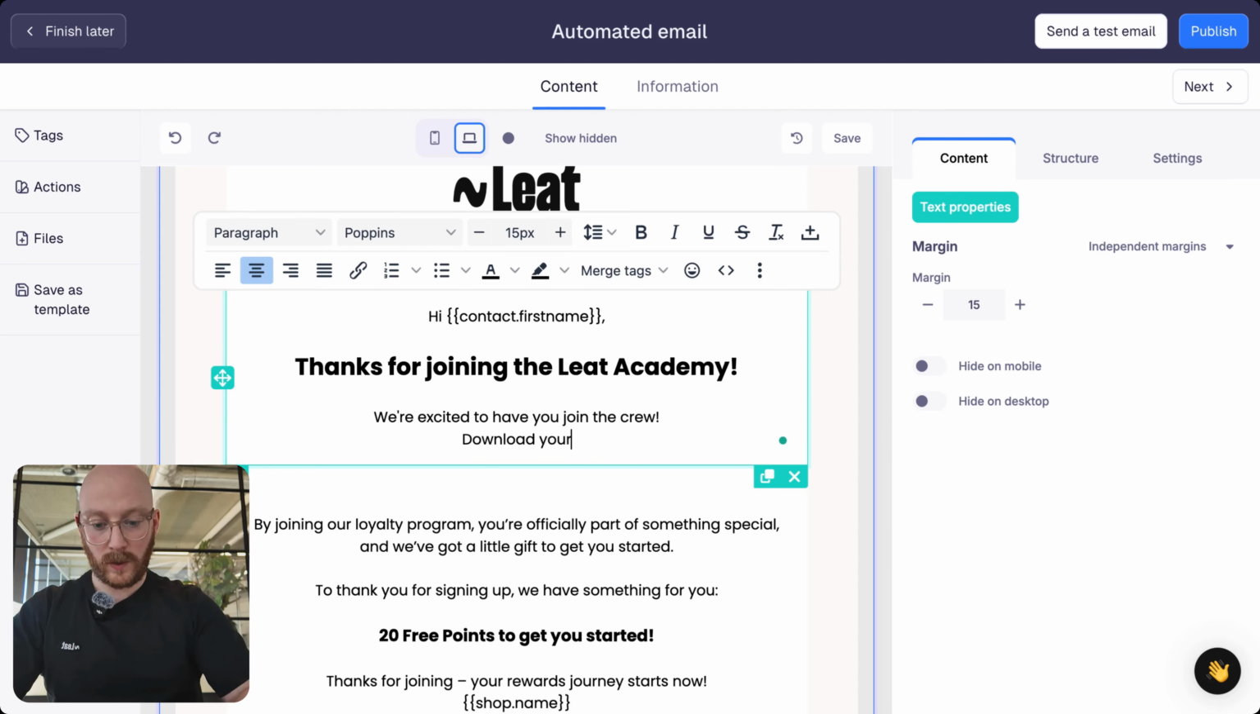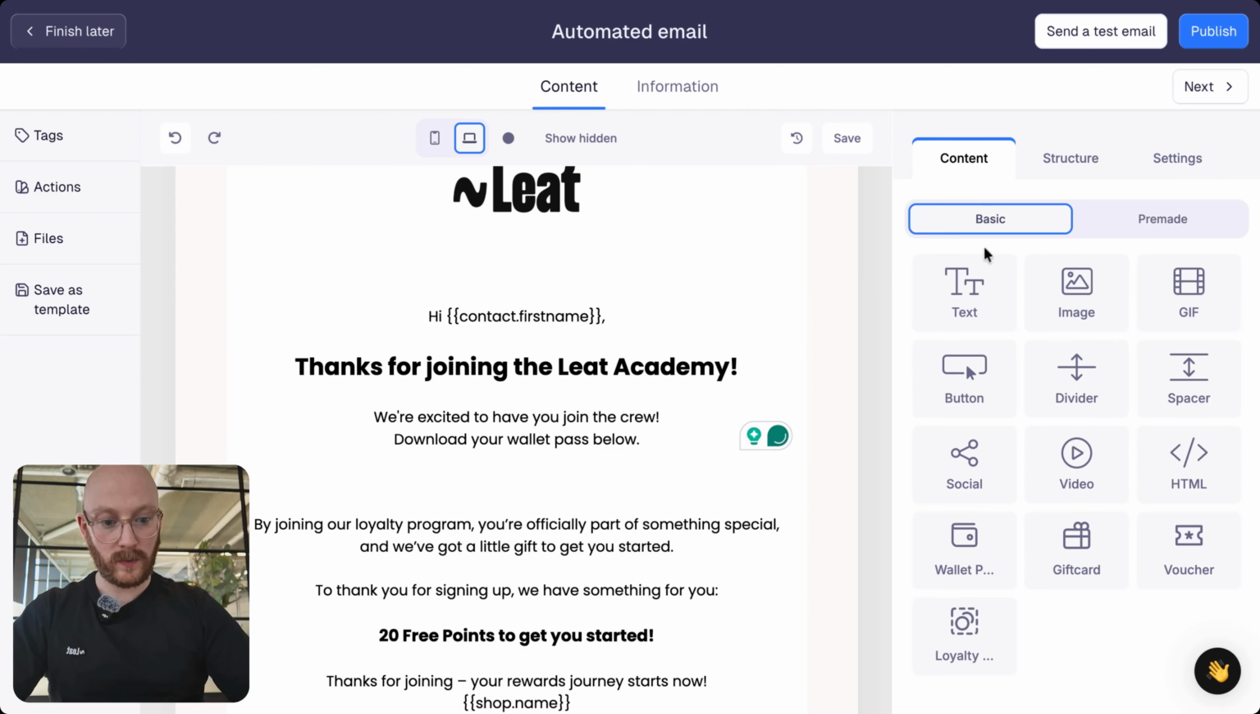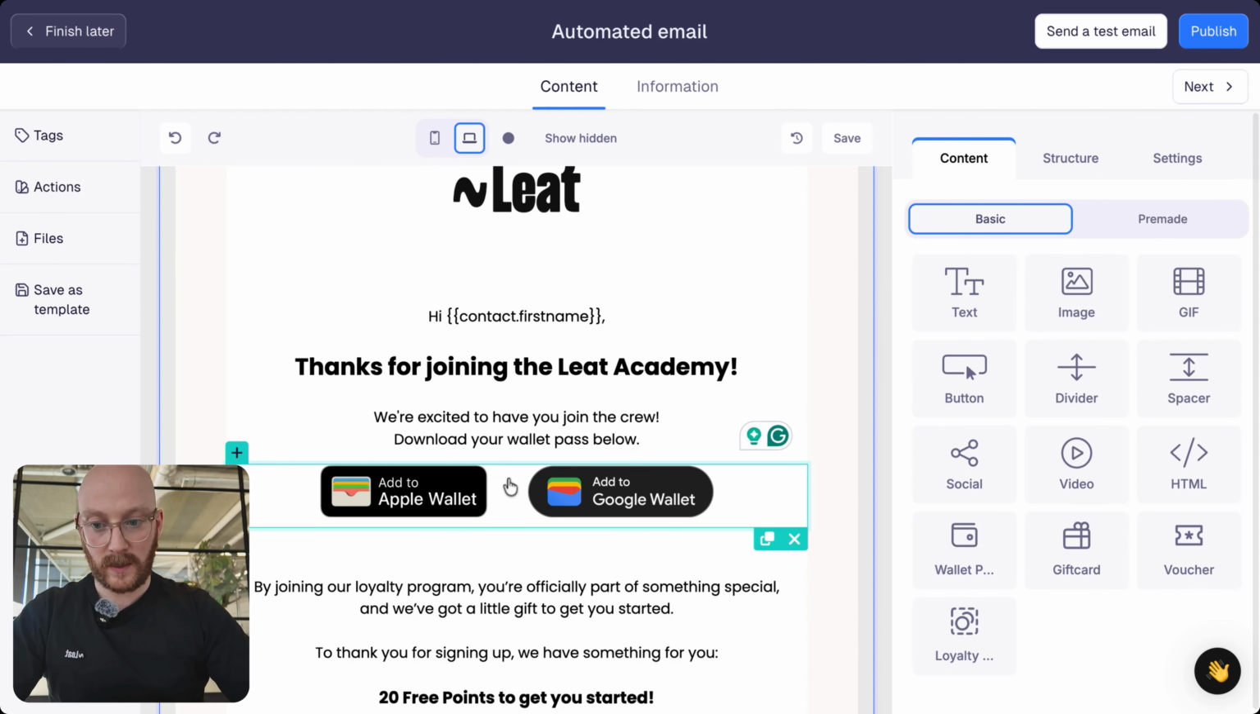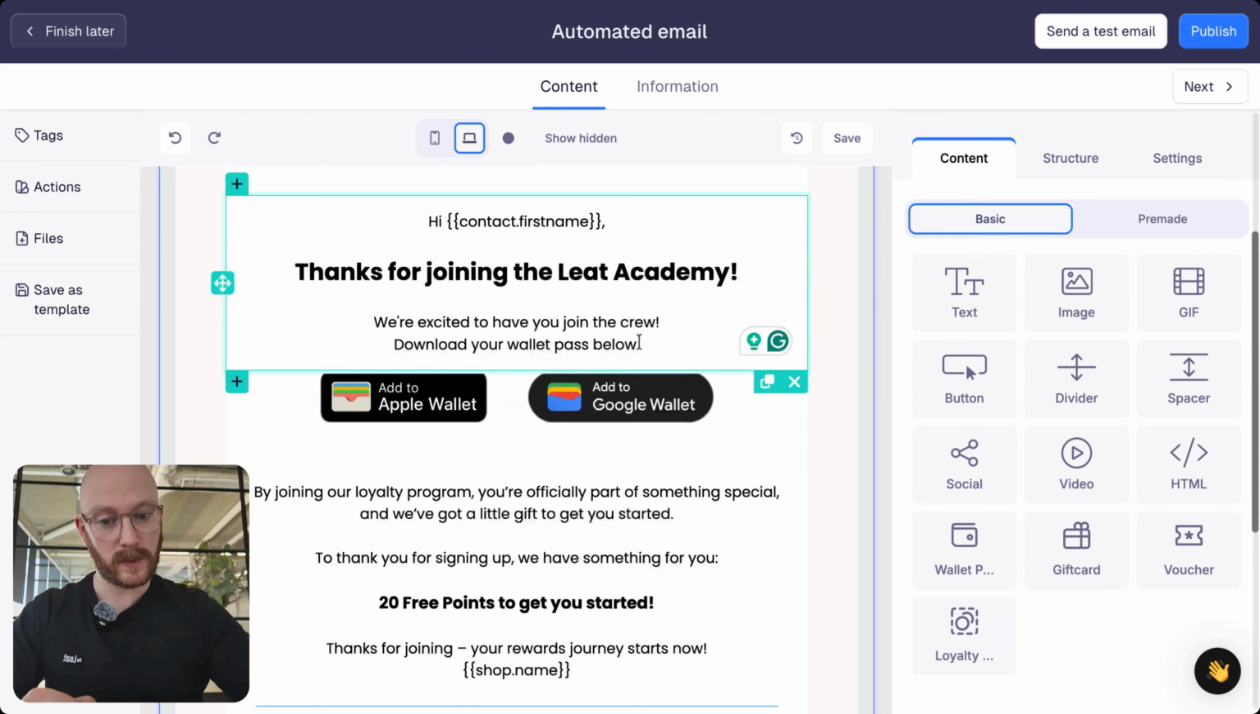Download your Wallet Pass below. And then what you can do here is we're going to go to content and you can see Wallet Pass here. And I'm just going to drag that in here directly. And then it's going to load the Wallet Pass or the identifier that is specific to this customer. And they can then click on this and they'll be redirected to actually download their Wallet Pass into either their Apple Wallet or their Google Wallet, depending on the device that they're using.